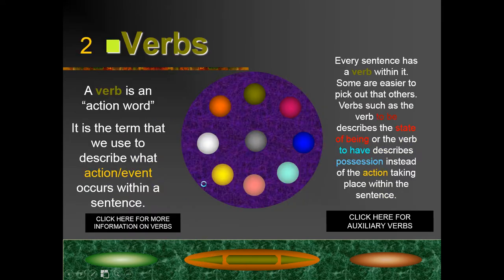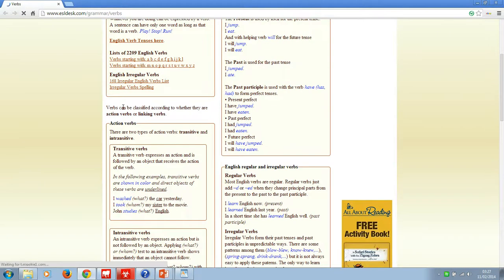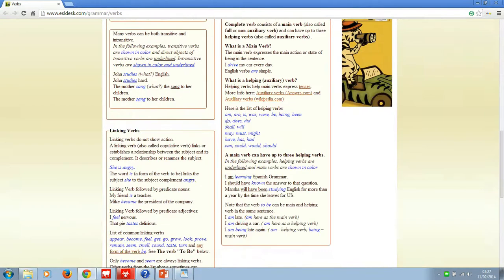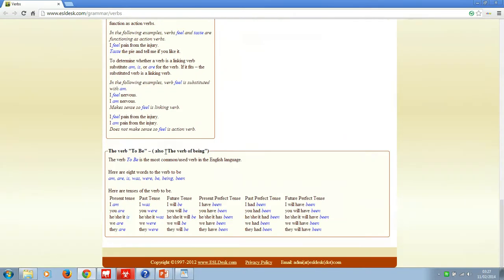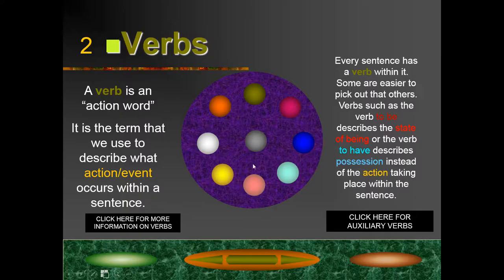If they want more information on verbs, I've got another web link off to this website, which is ESL Desk, which explains what a verb is and then goes into much more detail, again with activities. So it's a very good platform to start them off on this area.